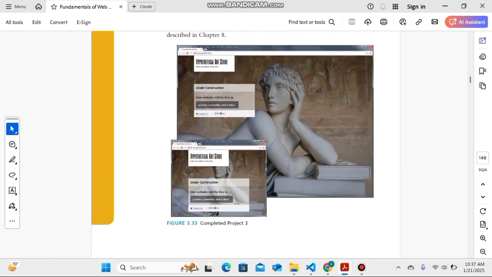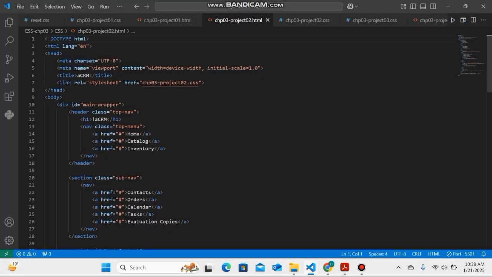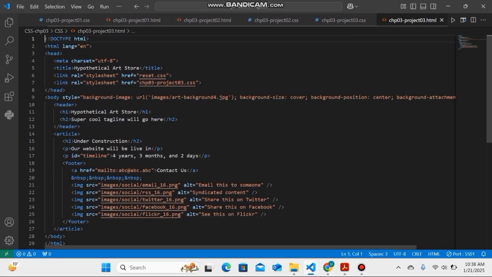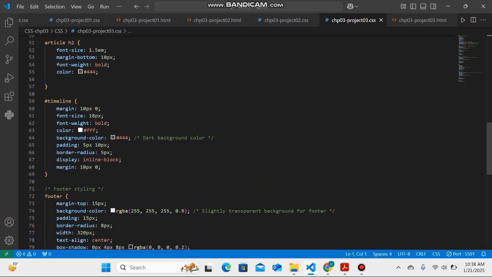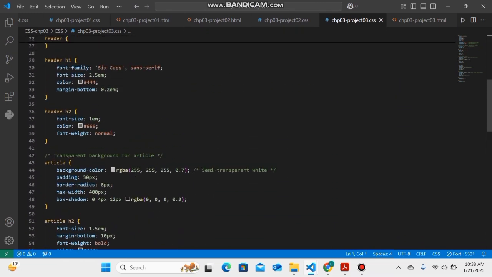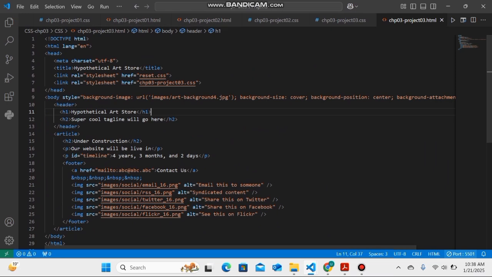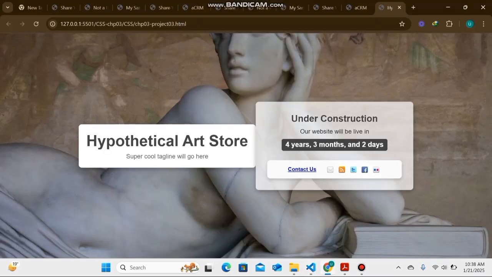The last project of this chapter is to create a web store like this. We have to style the art store that we have already created. So let's go through its code. This is the HTML file, which is the same as we have shown here. I have added a background image, and then let's go through the CSS file. So this is how the file looks like. Let's run this in the web browser and see. Here you can see it is the same.